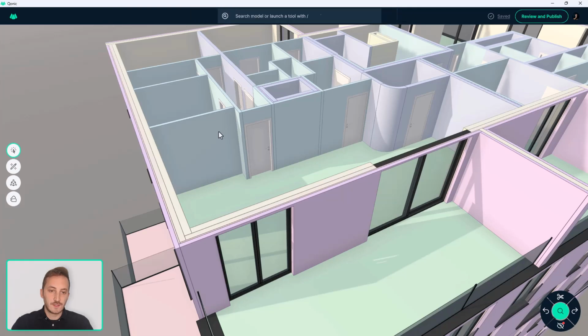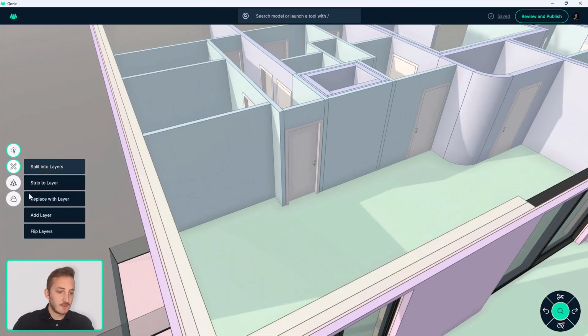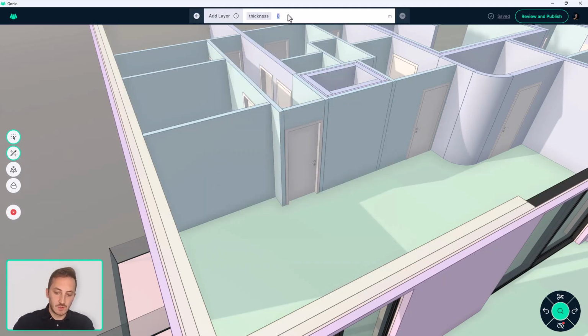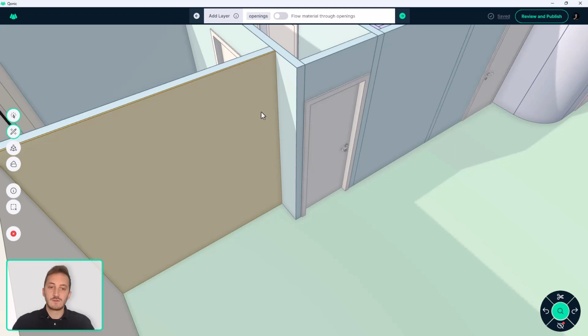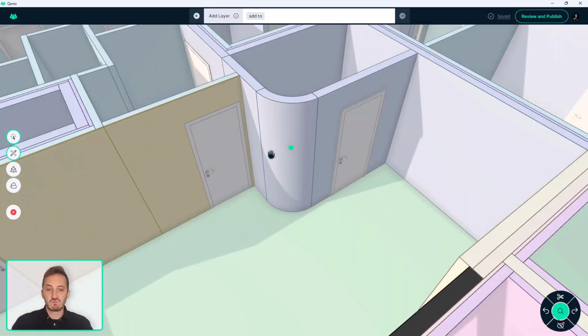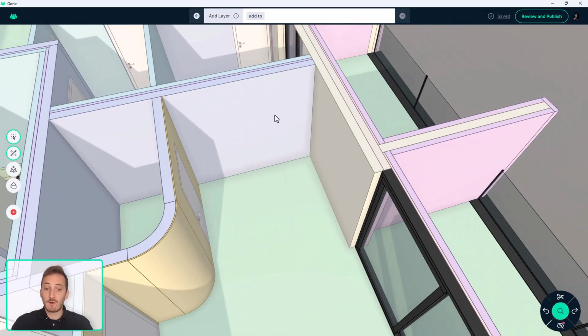I can also use this add layer functionality to, for instance, add some finishing layers. So let me choose some gypsum. And I'll just add some finishing layers to this, let's say, living room here. I can just click individual walls to show where I want to apply these layers, these finishes.